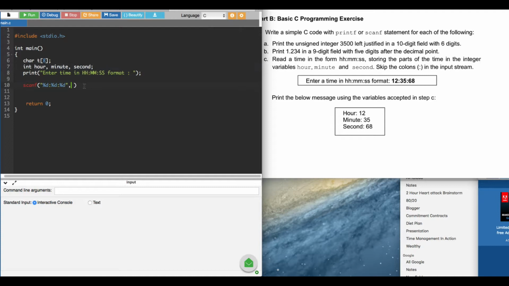And here, after we get the input from the user, we are going to store this one in hour, minute, second. But since this is a variable, we had to remind ourselves that we had to put ampersand in front. Okay, if it's an array, we don't have to put it, but this is integer type of variable, so we have to put this ampersand sign. So &hour and &minute and &second. Okay, semicolon right here.